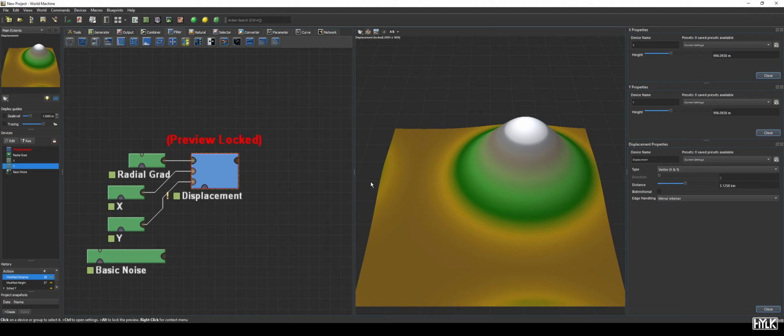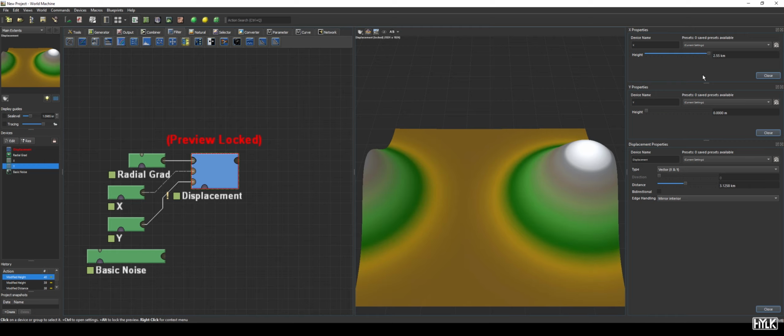When we displace our terrain, we move around pixels, and if all pixels were moved to the right, World Machine doesn't know what pixels come from the left, and therefore needs a method to fill in those pixels, dubbed edge handling. The default mirror interior will mirror the terrain if pixels go out of bounds. If all pixels shift to the right, the terrain will be mirrored on the left side.